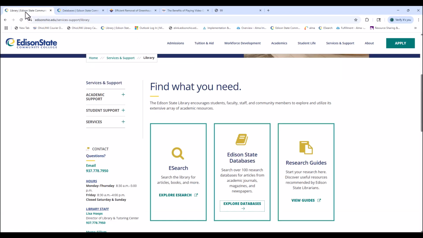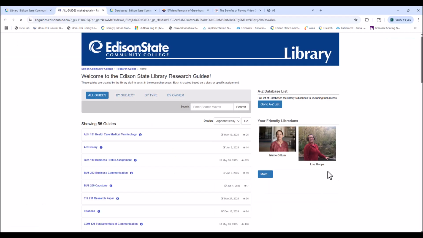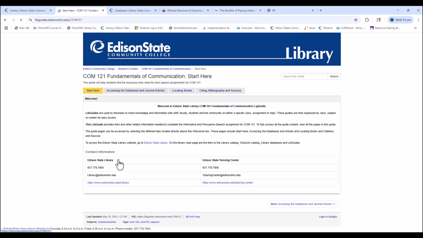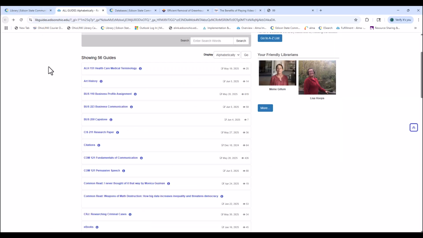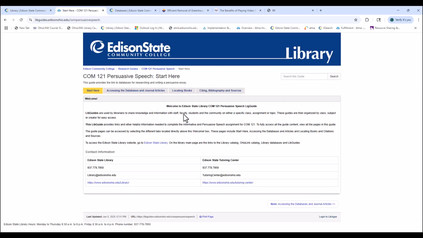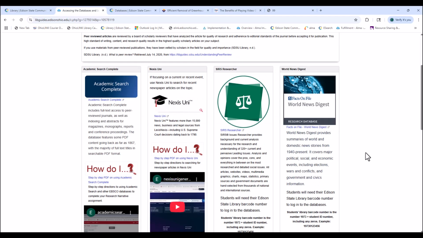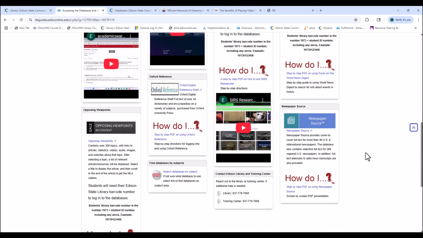Going back again to the Edison State Library's page, you can also access our research guides. These guides are made specifically for a class or assignment. If this is COM 121, then you have the fundamentals of communication, or you have the persuasive speech. And what I have in these different research guides is, to start here gives you an overview of the library, get connected to the phone number and to tutoring center information, and then if you select the accessing the databases and journal articles, what I have here is specific links for those databases.